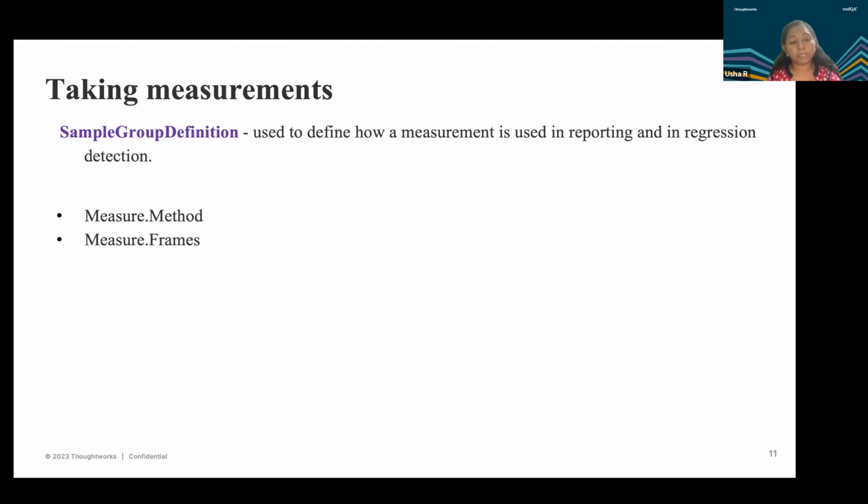Next one is the Measure.Frames method. This API method helps to get the execution time of each frame. Say we have 100 frames in our project, we can execute the first 50 frames or the last 50 frames, and we can measure based on that. And we can even go for iterations for the frames also.